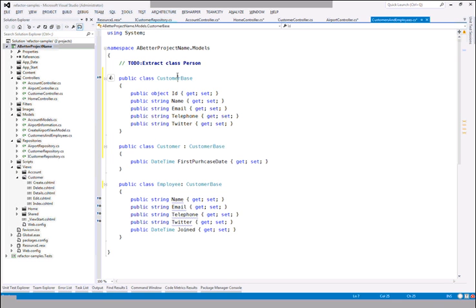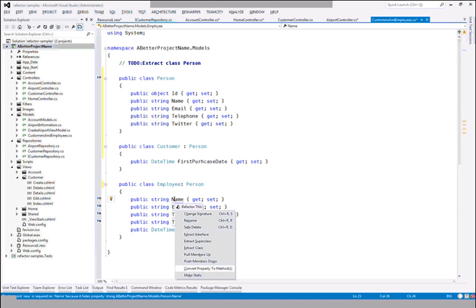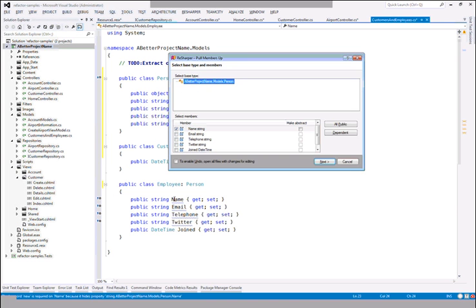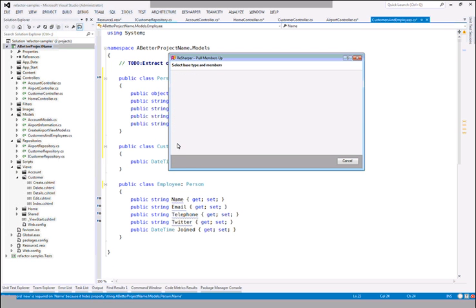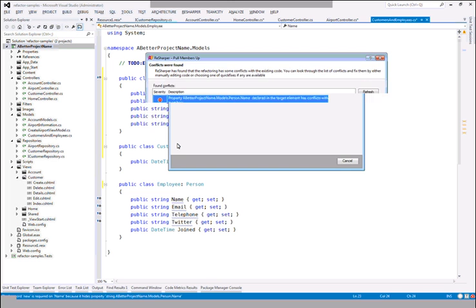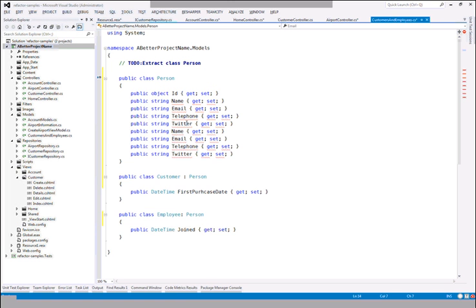I would probably rename this to person. And then these guys, it just tells me that it's repeated. So I can just say pull members up. That should do it, and it should recognize that it's already there. No, and that screwed it up. So you wouldn't do that. Just eliminate that. I thought that was already there.